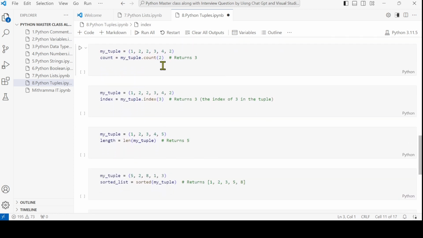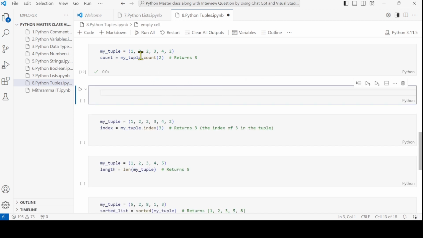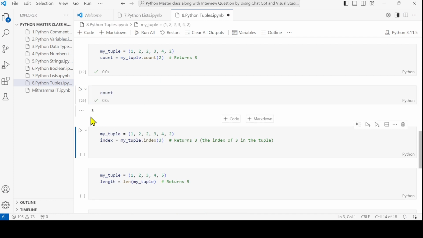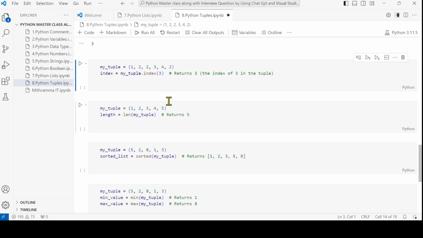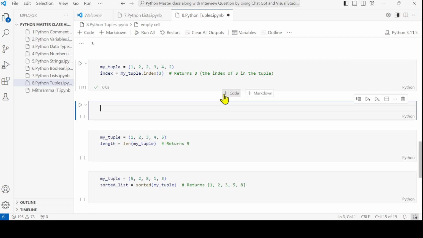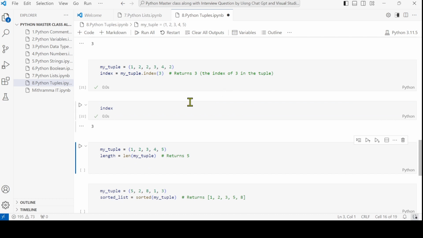Here this is my list. I want the count of 2 in this. The count of 2 will be 3, since 2 is repeated 3 times. Now run it. The output will be 3. Here in my tuple, I want to find the index of 3. The index of 3 will be 3. Run it. Here the index will be 3.